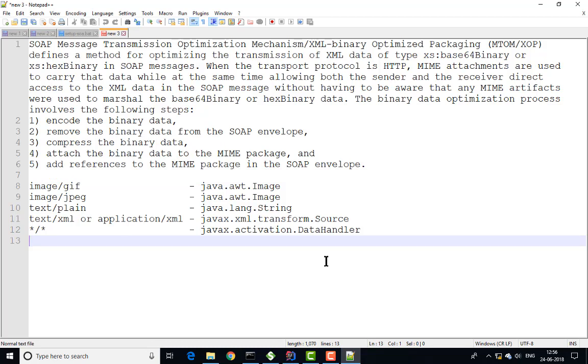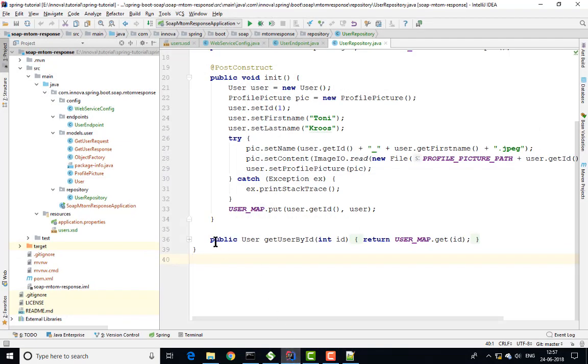So let's directly get into our code. I hope this is okay with your understanding of MTOM. If you want to know more about MTOM, Google it. You will get more details about MTOM. We are more interested in writing Spring Boot Web Services with MTOM attachment. So let's directly get into our code.